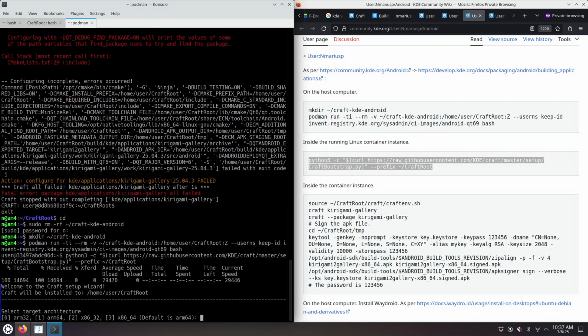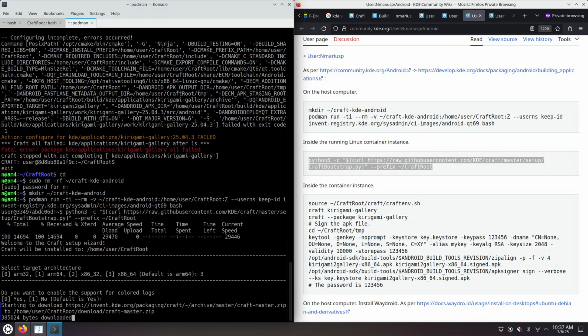I want x86_64, the exact same architecture for Android APKs as for the host operating system, so 3. Yes.